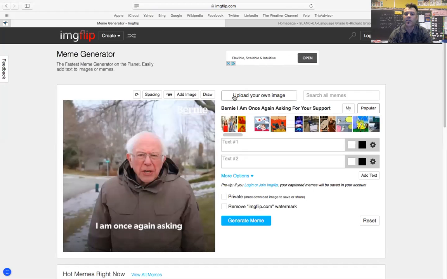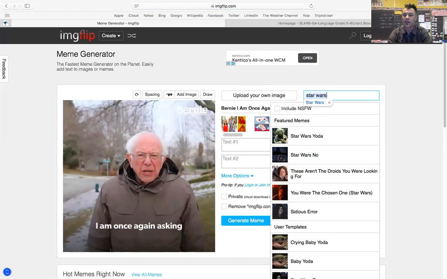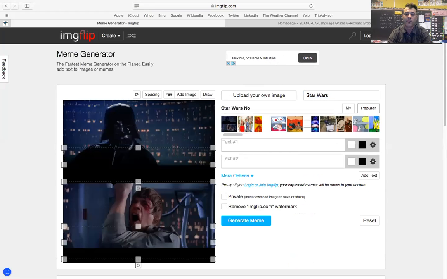In this area, you can upload your own image for those level 4 people that have their own image. But I'm just going to do it really easily here. I'm going to go to the search engine and put Star Wars, because that's something that I like. There's a bunch of templates that come up. I'm going to click on this one with Darth Vader. So we have the one that I just chose, with a picture of Darth Vader and Luke Skywalker down here, and I'm going to create my own meme.